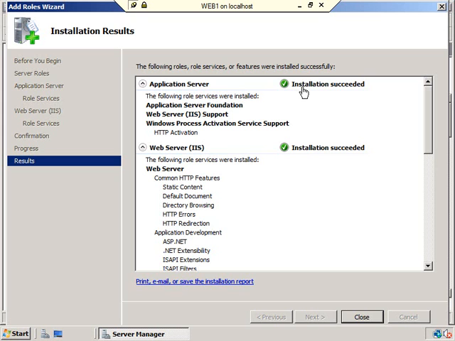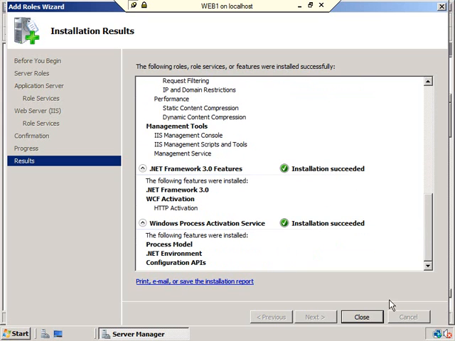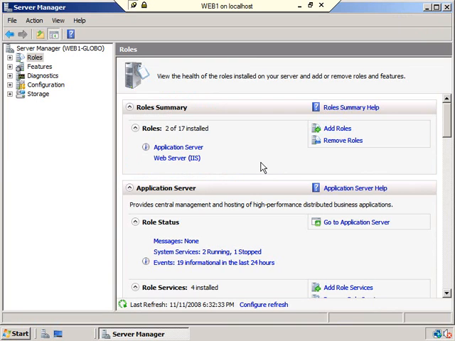All right, so here you see that our installation has succeeded. We're going to go ahead and click on close here now, and let's see if it asks us to reboot the machine. Looks like we have escaped from that particular item. Let's go ahead and go into the roles section now.